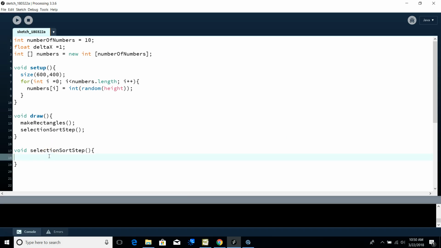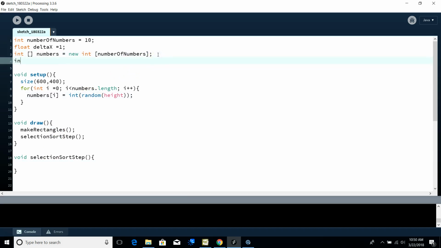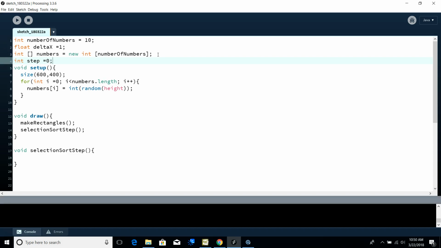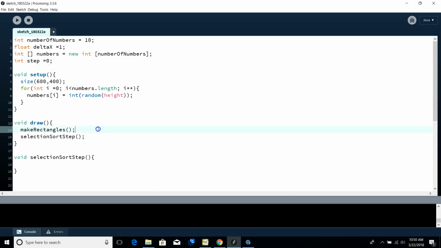You guys all with me? Okay. How's my selection sort step going to work? Yeah, there should be kind of two loops. The draw method is one loop, right? You guys see that? So I'm going to make a global variable to keep track of what step I'm on. So I'm going to make a global variable called int step. And I'm going to start it at 0. Why am I starting it at 0? Because, duh, that's the beginning of the array, and we're computer scientists.